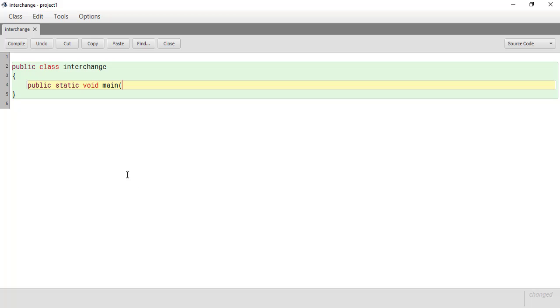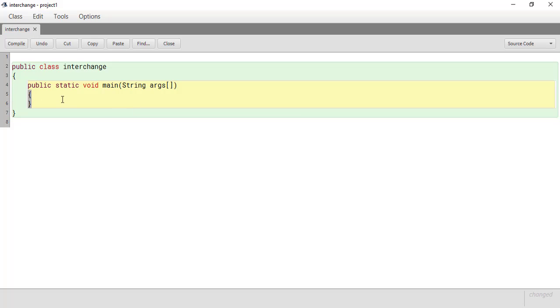Here you can see this public static void, the color of the three keywords is red. If there is any mistake, suppose there's a spelling mistake with the void, you can see the color changes. Similarly we can find each error. So String args, then we are opening and closing the braces. In between these two braces we can write our code.